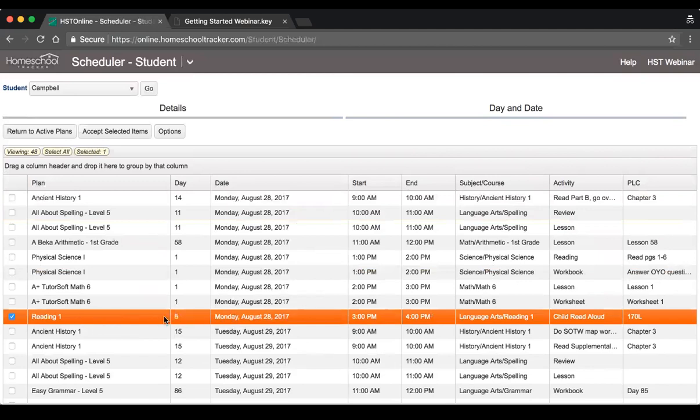Now, what you'll notice here is it says Reading 1. If I look at the day column, it says day 6. You'll remember we scheduled the first 5 days already. And so it knows that I already scheduled those first 5 days for Campbell. So it's going to pick up where we left off with day 6.